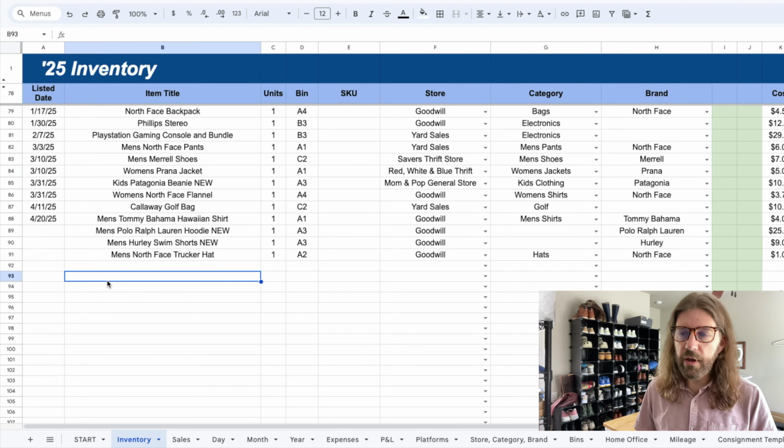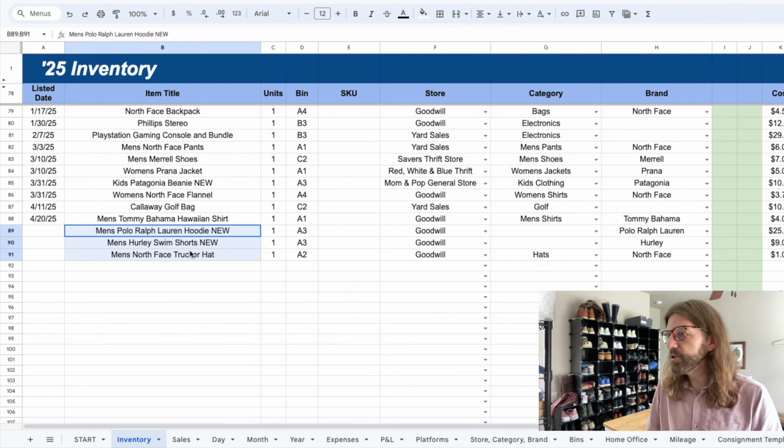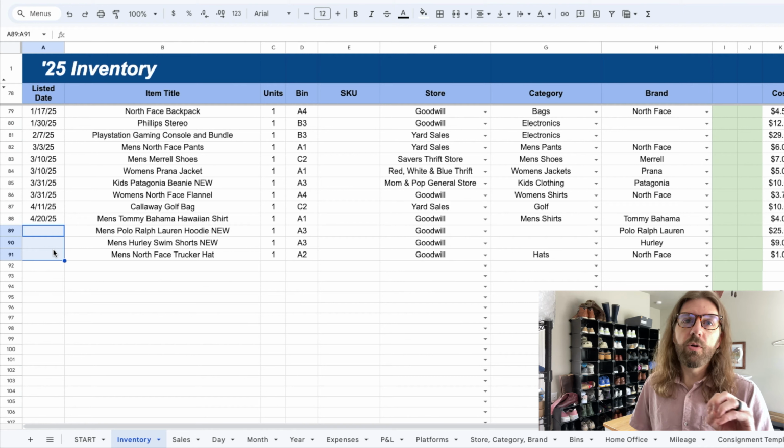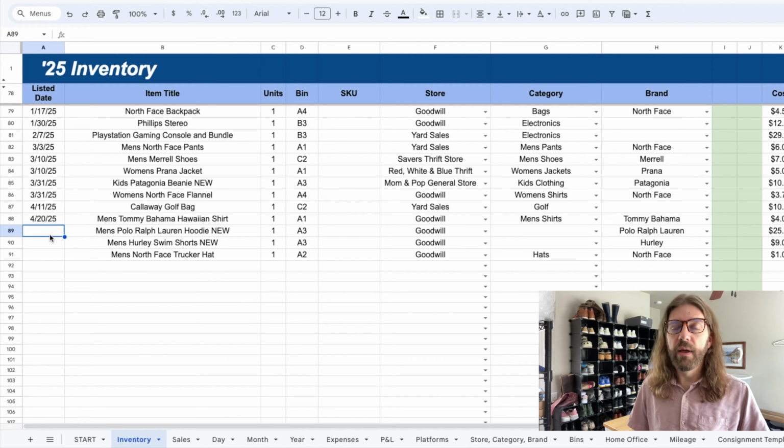So one common scenario that's come up from other resellers pertains to what do you do when you've gone to the thrift store, you've purchased a bunch of stuff, you bring all that home, and you're not going to immediately list it online, but you do want to put it in the spreadsheet while the information is still fresh. You've got the receipt right there in your hand, and you want to jot down how much you spent for all these items and where you got them, etc. So one thing you can do is jot down all this information from item title to cost and leave this listed date blank. And then when you go to actually list those items online, you can come in and put the actual date that you listed that item. And that will tell you which items have been listed and which items haven't.